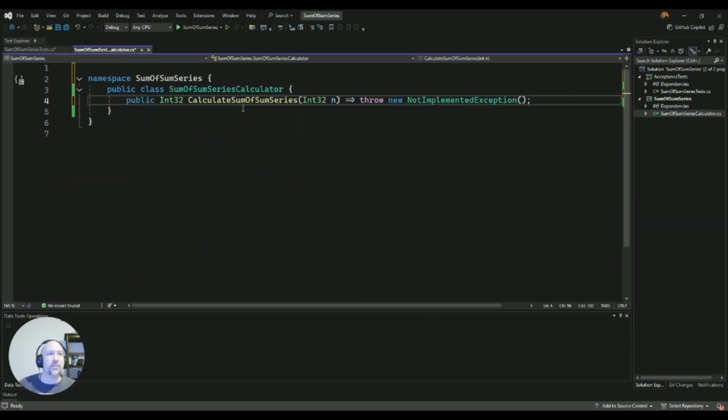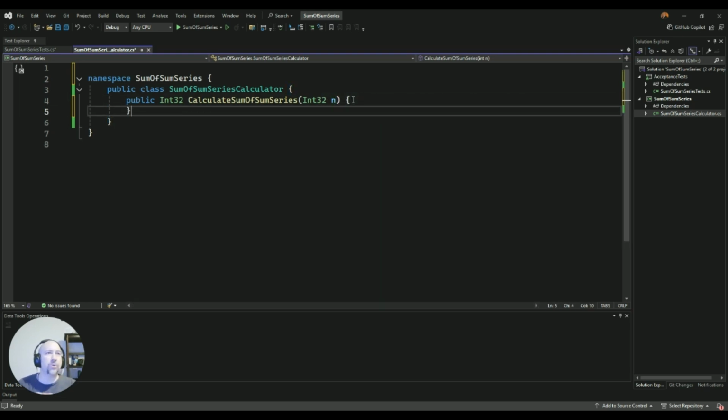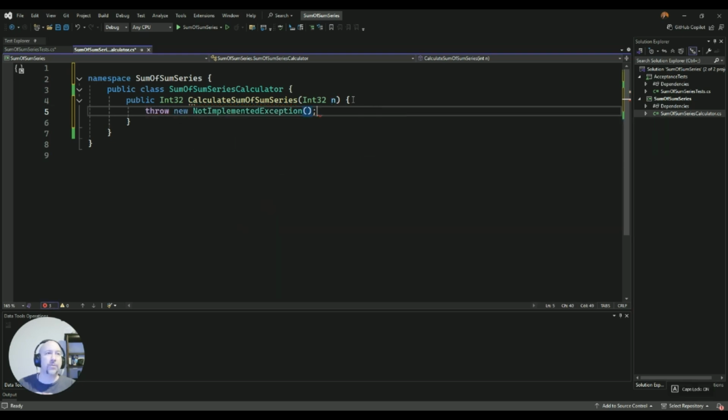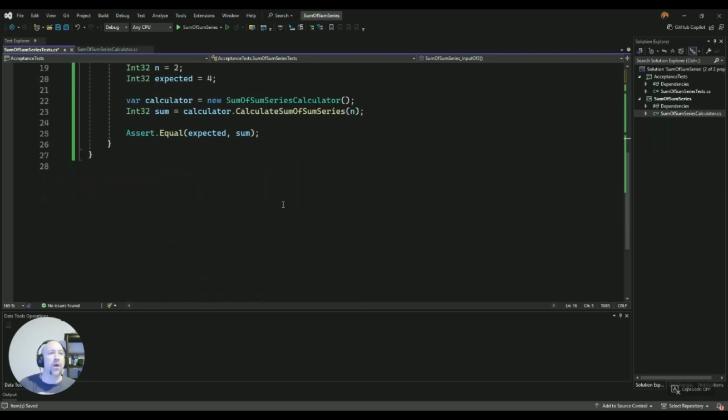Let's go back into SumOfSumSeries. Let's make sure this looks good. So Int32, it takes n. It's going to return an integer. Let's turn this into an actual method. And I'm going to say throw new NotImplementedException. All right, this all looks good.